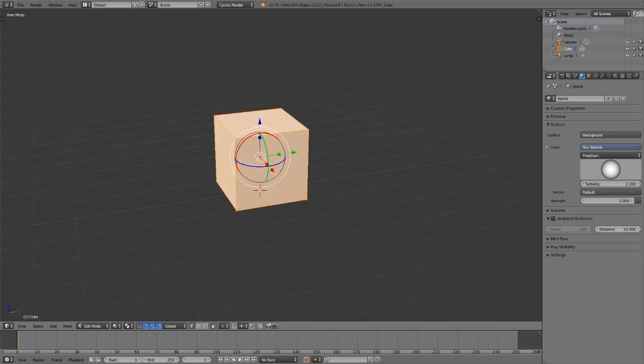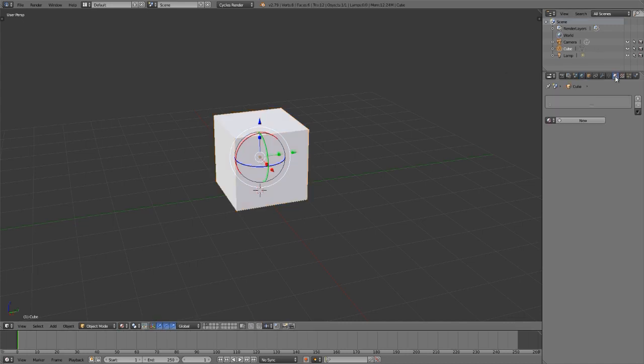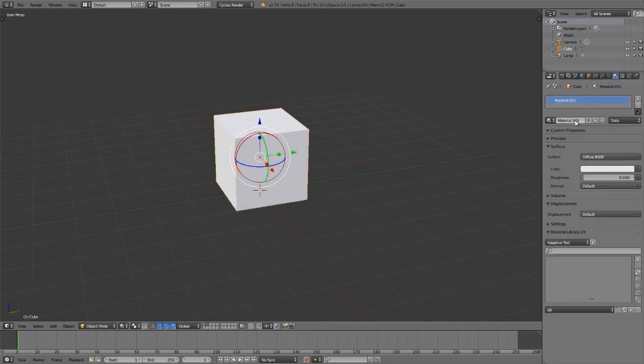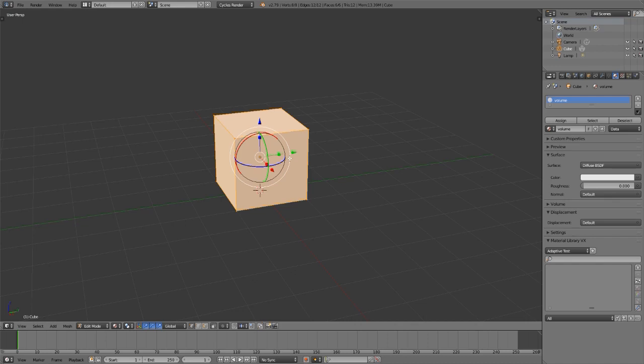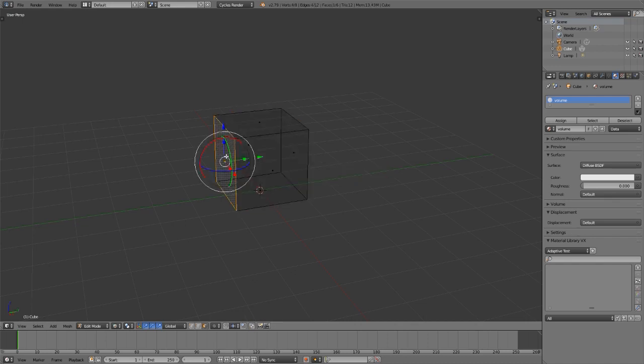Tab in to edit mode after you've created a material. Call that material something, whatever, volume. Go to wireframe mode, go to faces, select a face, and hit Shift D to make a duplicate along an axis that is perpendicular to the face. In this case, Y.